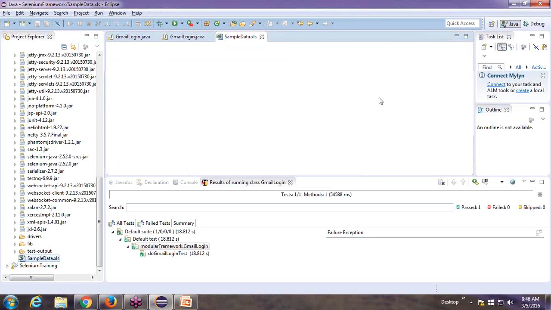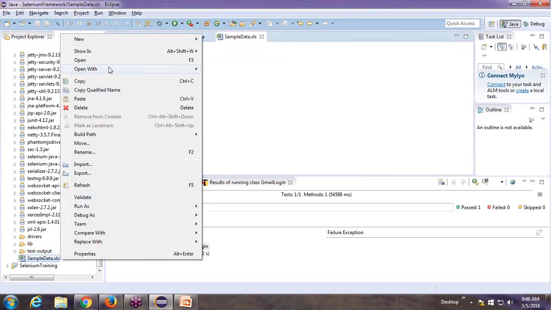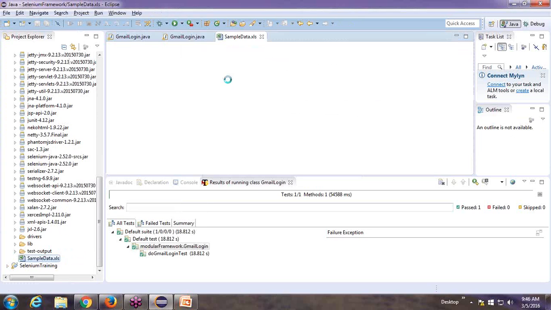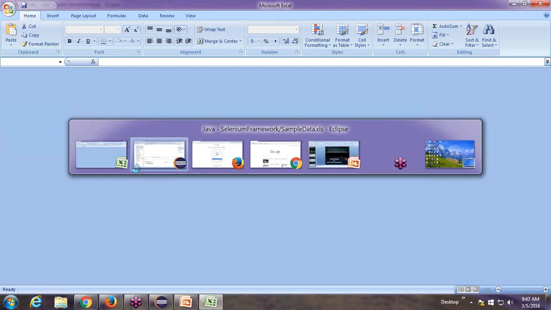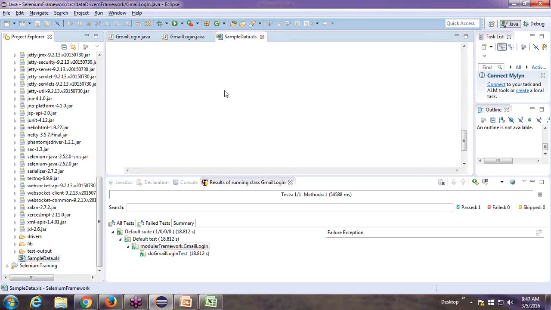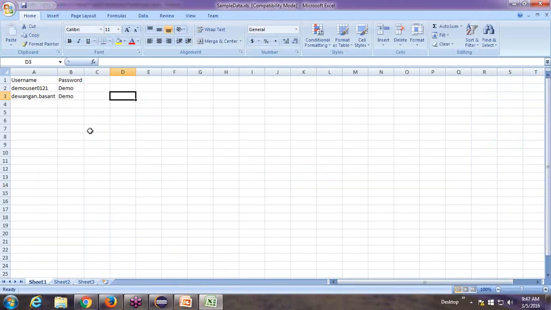We are not able to open it directly. So what we have to do, we just open it with the system editor. Sometimes you will get those errors. So the first time whenever we would like to open this Excel file from your project, just right click and open with the system editor. Then you can see your Excel sheet here.